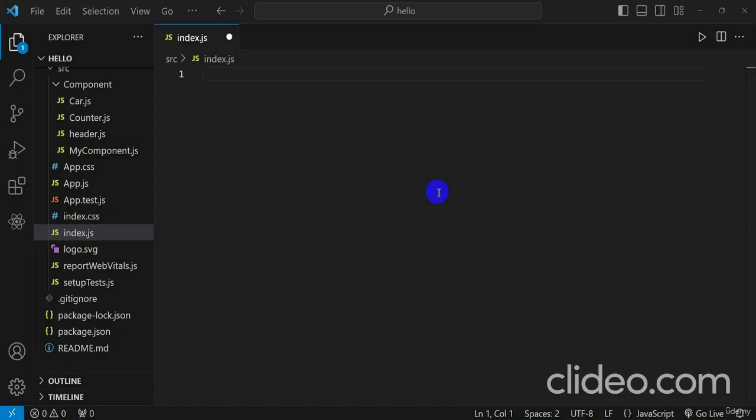So today I'm diving into an essential concept in React: props. Understanding props is fundamental to building dynamic and reusable components. First of all, I am discussing what React props are.